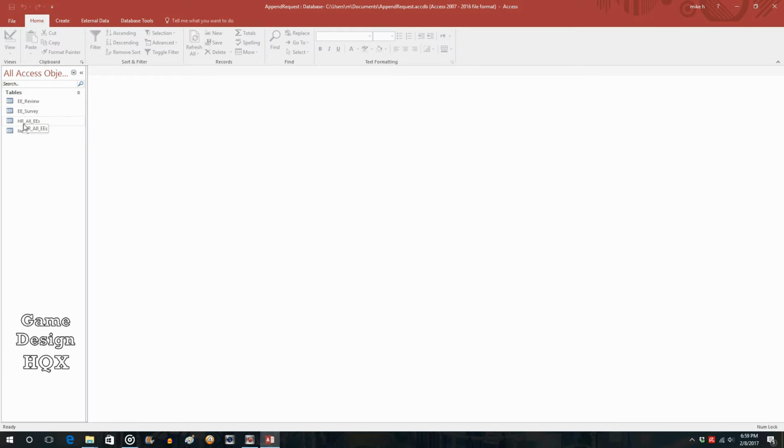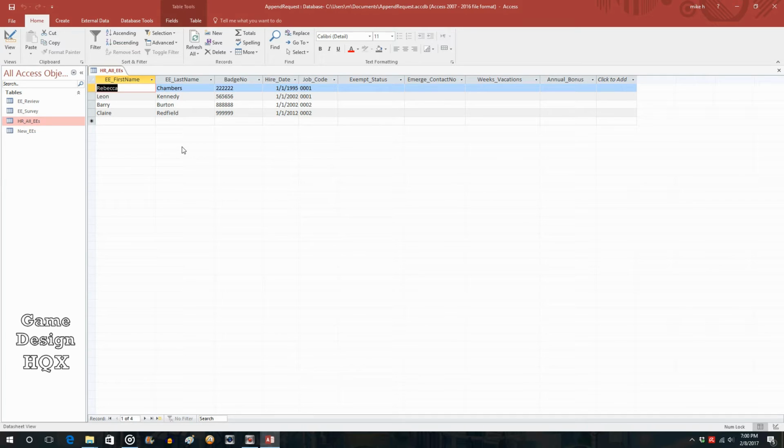Now, you see some tables here. Don't worry, you didn't miss anything. If there's anything relevant about these tables, I'll let you know. Basically, I just didn't want you to have to sit through the tedium of data entry. So here's the HR table, HR all EEs. Got name, first name, last name, badge number, hire date, job code, and some blank columns. I'm going to handle these in a different tutorial. This is going to be for the update tutorial, not the append tutorial.